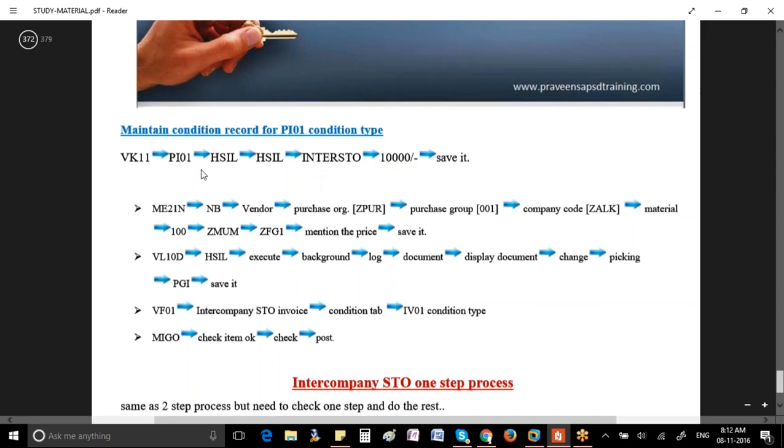So with VK11 PI01 intercompany STO, we maintain some price like this, save it, create a purchase order, do the delivery, then do the billing. When you do the billing, the intercompany STO invoice, the condition type IV01 will be determined. And for the IV01, the intercompany price the system will take from the condition record that you maintain for the PI01.